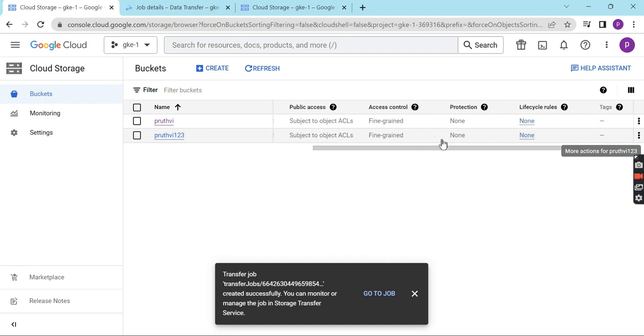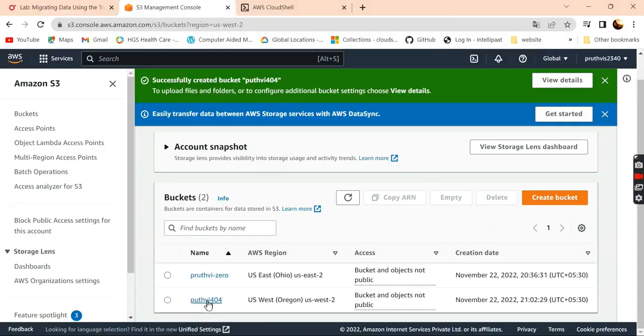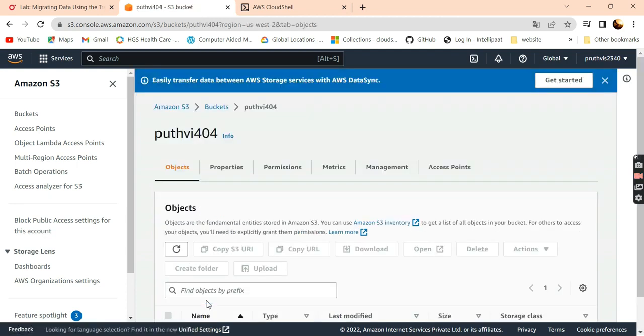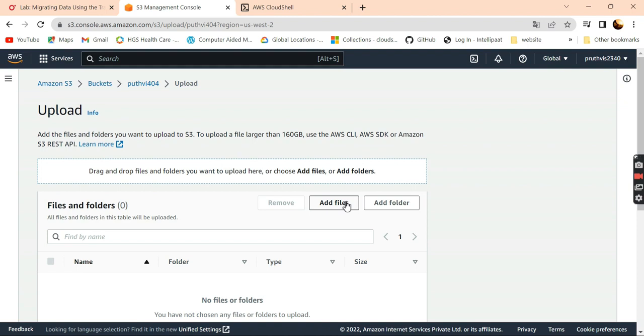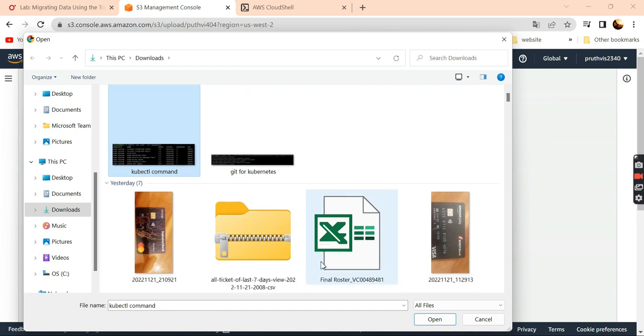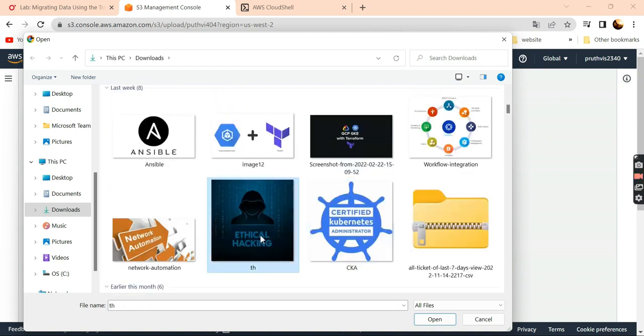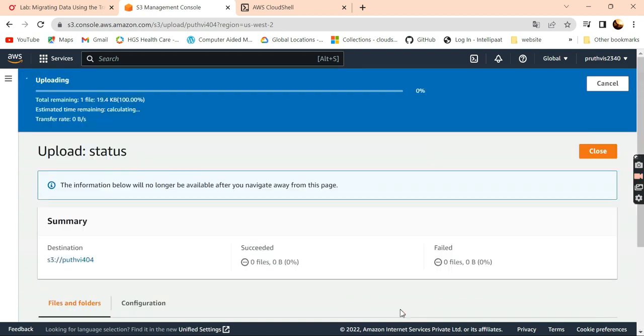Now the job is created. So let's go to the job. It is navigating to the job. In the meanwhile, let's upload images to this S3 bucket. Upload, add files from your devices. Let's take unethical apple. I'm uploading this file to the S3 bucket.